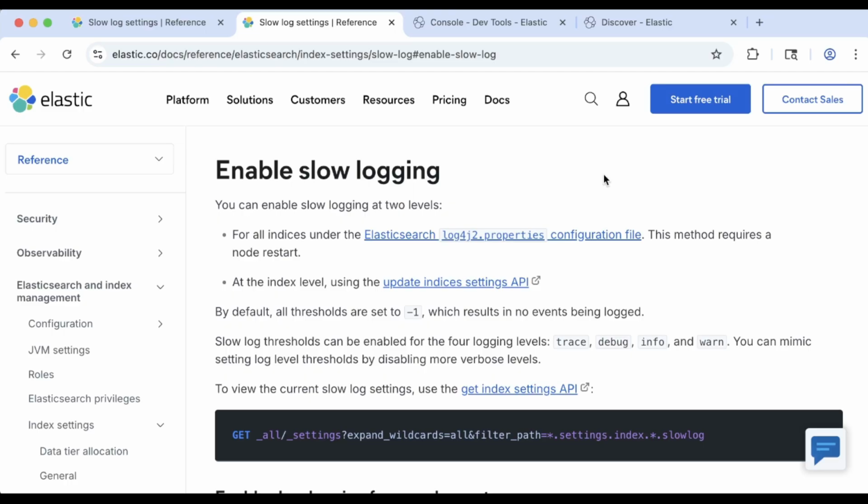Hopping over to enabling slow logging under the same slow log settings documentation we were previously looking at, you'll see that slow logs can be enabled at two levels. First is for all indices under the log4j configuration file. This is not the recommended method by Elastic. We recommend applying to the specific index in question, which brings me to the second level: on the specific index level, using the update indices settings API. This is what we'll be using in this video.